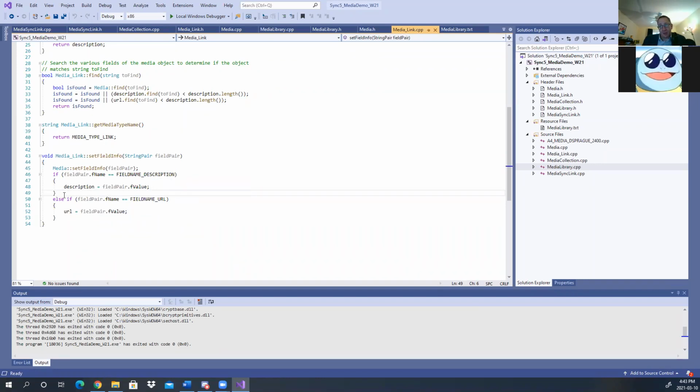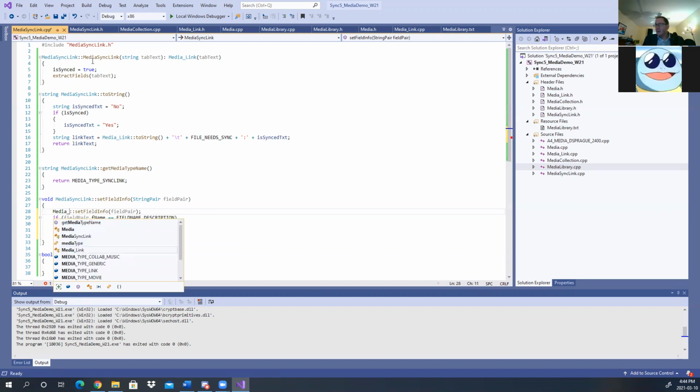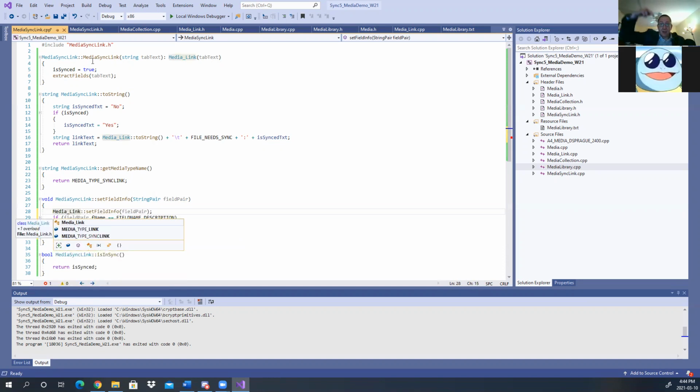Okay, so I go through different fields. And for every field, I see if the field name is something I'm looking for. If it is, set a value. Okay. Oh, I also want to call the parent version of that function. So I'm going to call my parent's, not media's, but the media link version of that function, which then calls the media version of that function. So this will call another function, which will call another function.